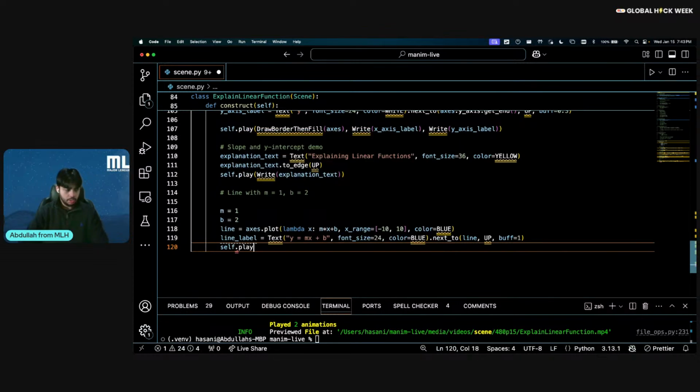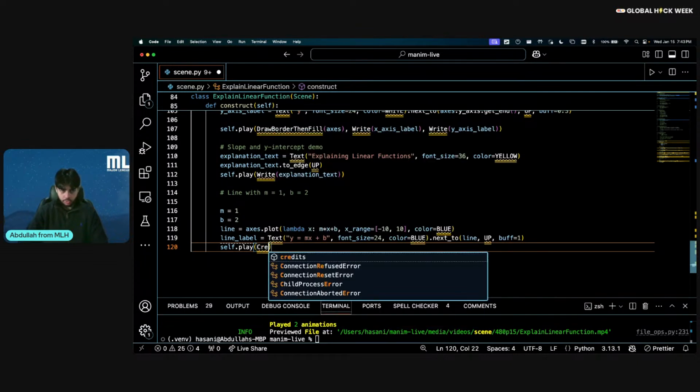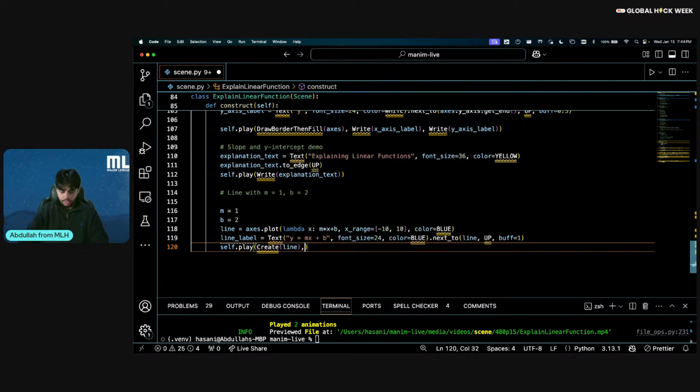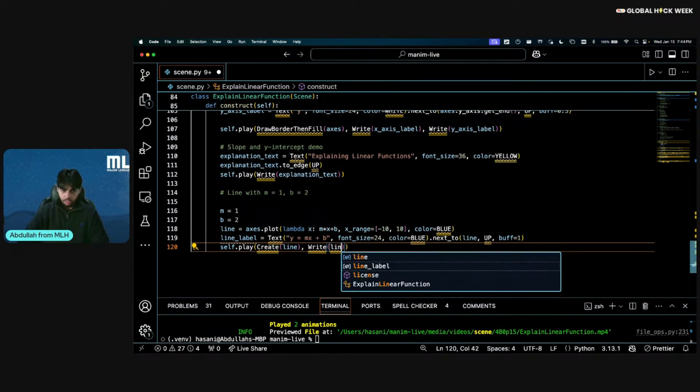So self.play, and let's actually create this line and write the line label, right? So those are the two things that we want to do. First thing we want to do is create line. So this should create the line. At the same time, we want to write. Again, these are the verbs. Anytime you want to do something, you put in the verb or the action that you're trying to do, and that's usually going to be some sort of action item in self.play. So write the line label here.